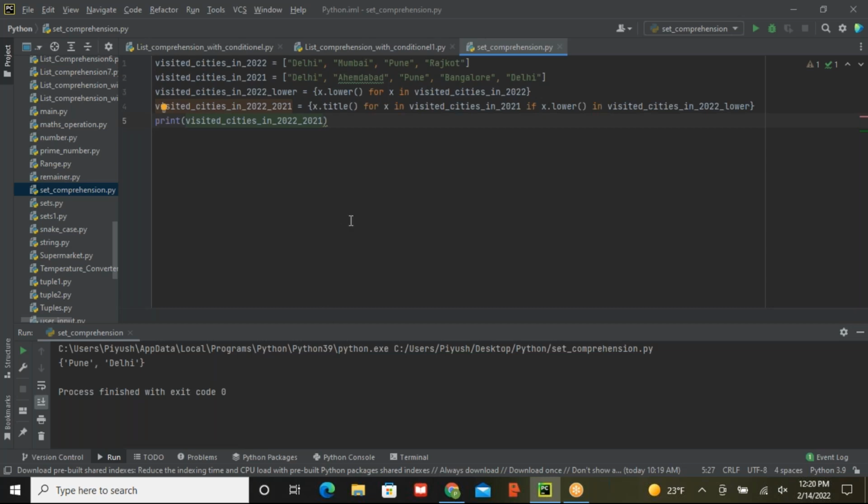So line 3, x.lower(). So x in visited cities in 2022.